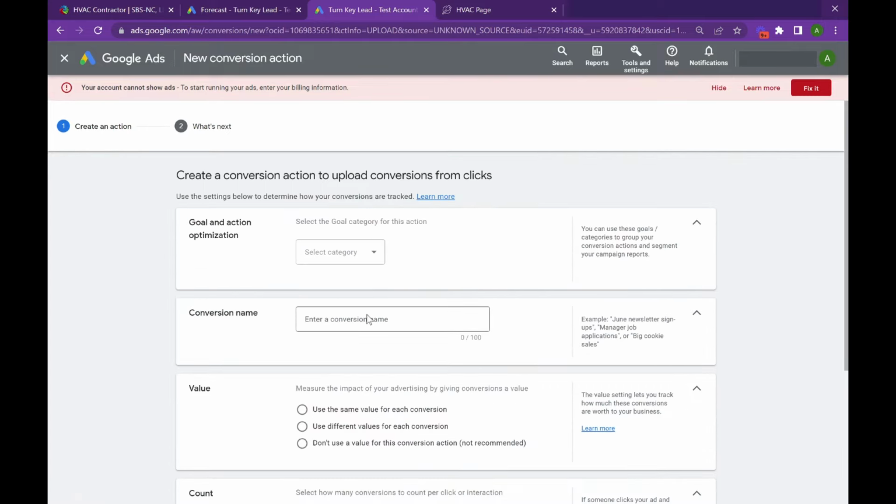So say this one is literally just like HVAC sale, and you're only importing your sales. And then you basically can tell Google, hey, only optimize towards HVAC sales. Don't optimize towards leads anymore. You'll probably see an uptick in your CPA, but you'll also see an uptick in your ROI, which is the most important goal for any lead generation strategy or campaign.